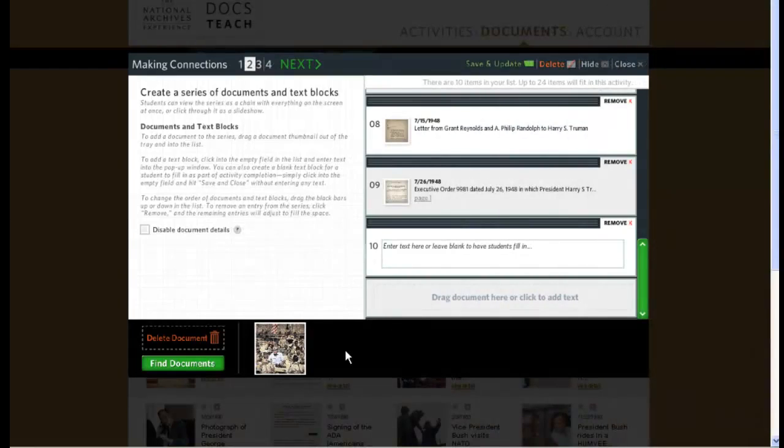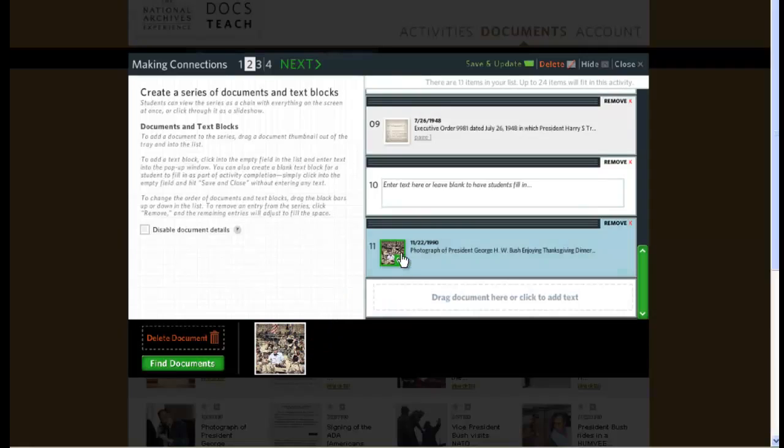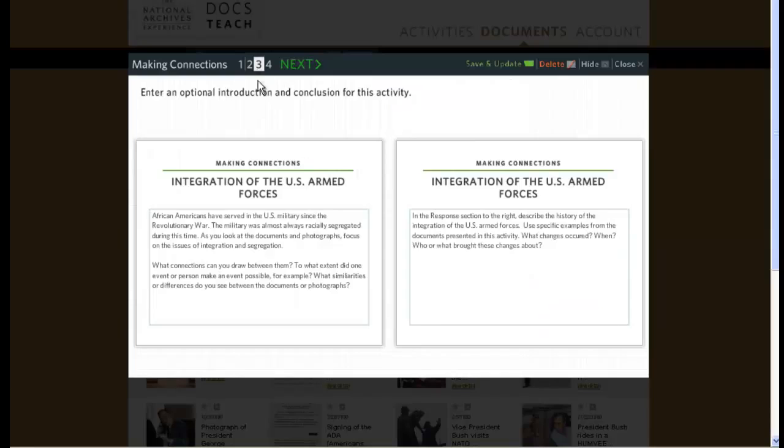Drag each document up to the grid on the right, placing them so that they form a linked narrative. Leave blank spaces where you want your students to determine the connection between documents. You can provide your students with introductory material and also concluding material and some document-based questions that you might want them to consider.